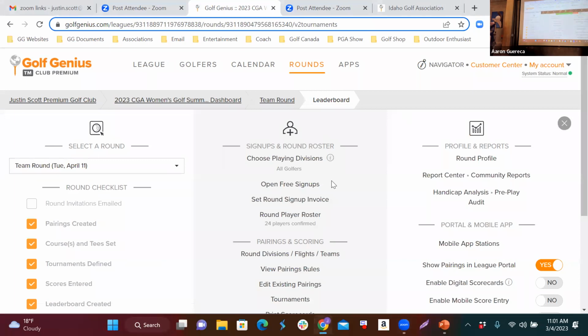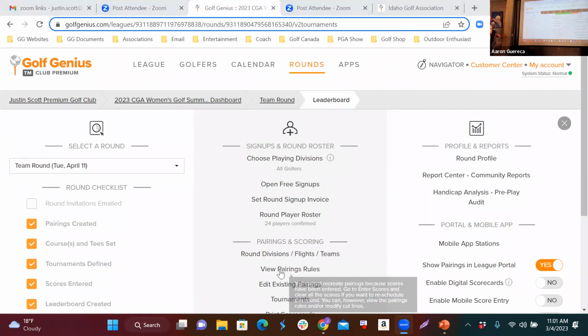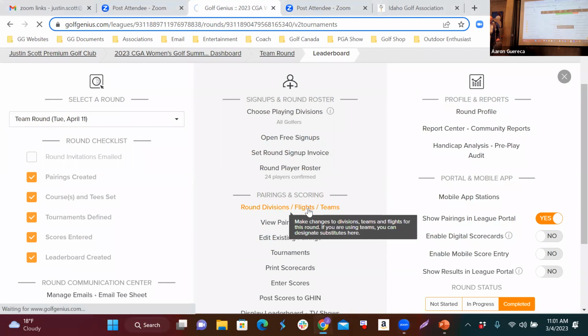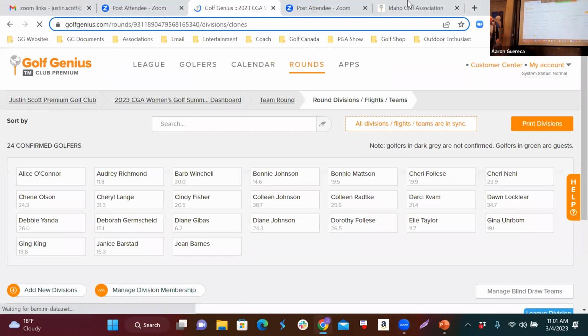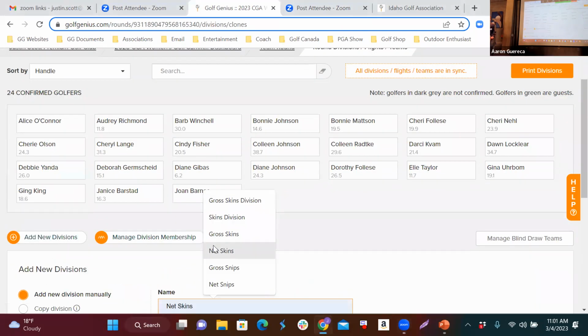So building a division within the rounds tab based off of pairings, and this is kind of a little bit of a hack that you have to do as well, is you have to just randomly create those pairings. And then I come into my rounds, divisions, flights, and teams. And I'm going to add a new division.